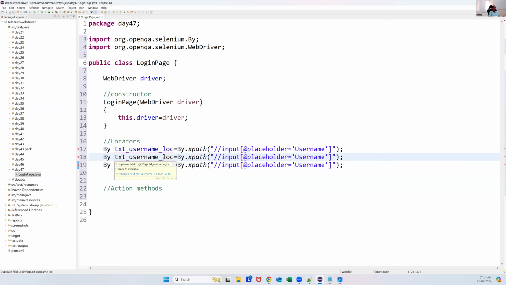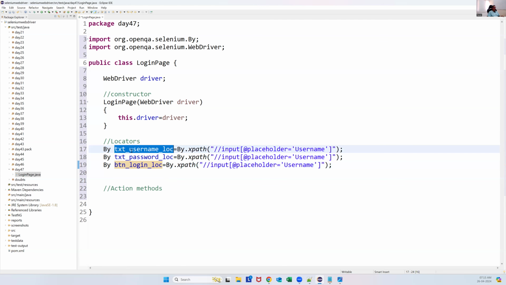So for password, username, and password underscore locator. And this is a button, right? So I can say BTN, button, and login underscore LOC. Whenever you give names, always give meaningful names, because by seeing the variable name, you have to know what exactly it is. This is a TXT, which means an input box or text box: username text box locator.